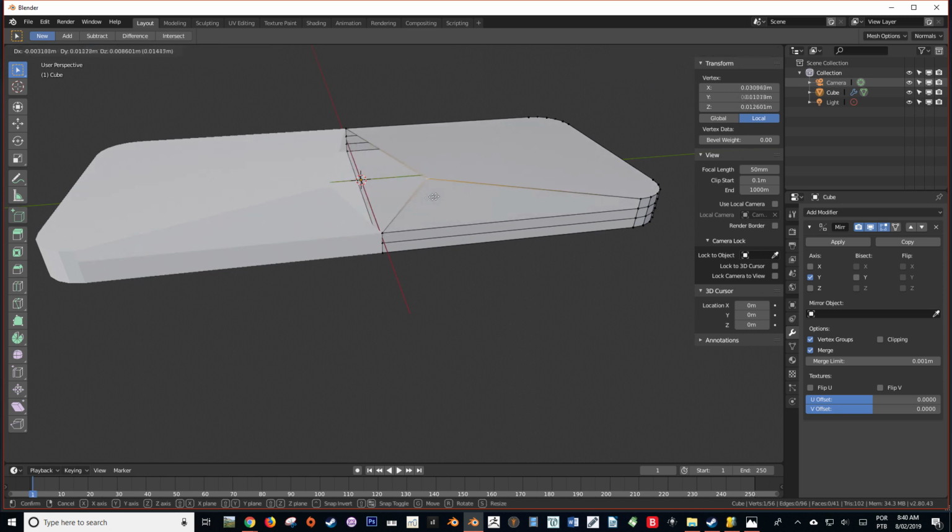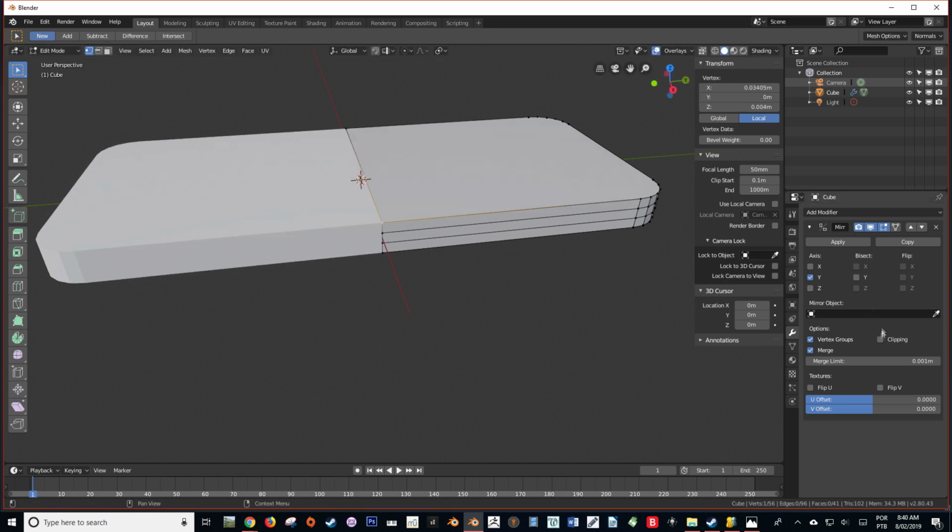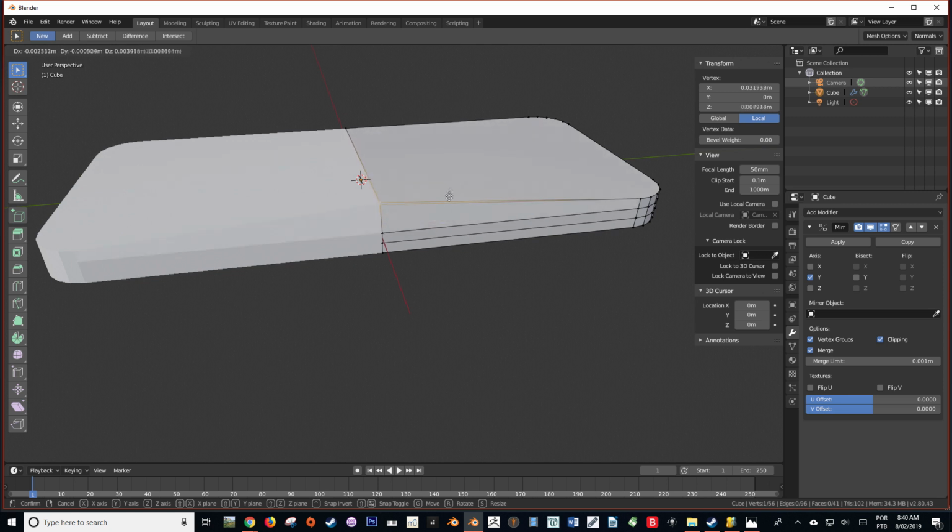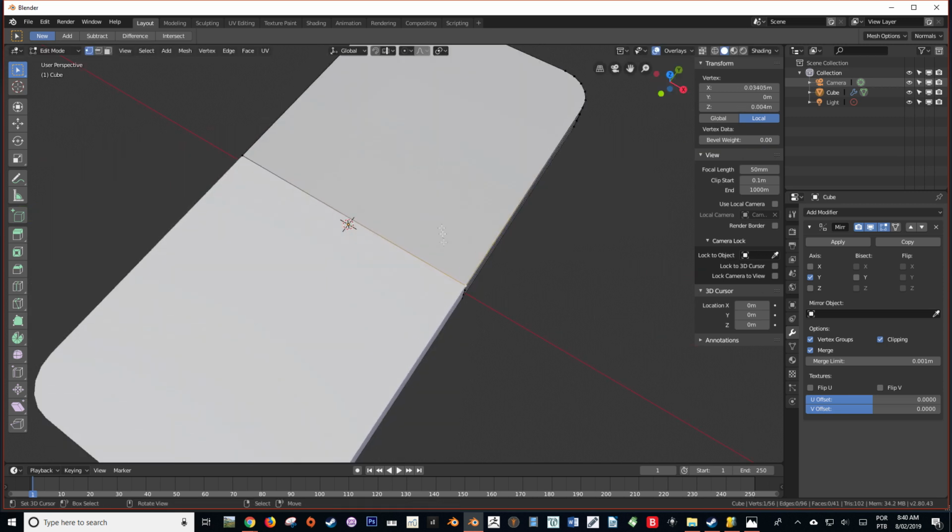So this is without the clipping on. As you can see, they can pass through one another and they're not really constrained to the center. But with clipping on, they are merged together and they act as a single vertex.